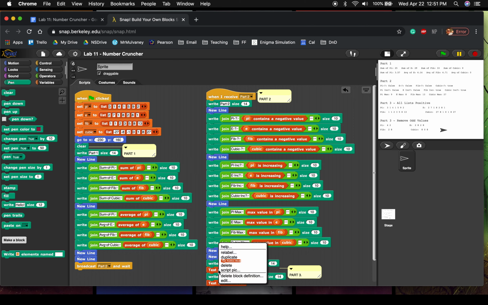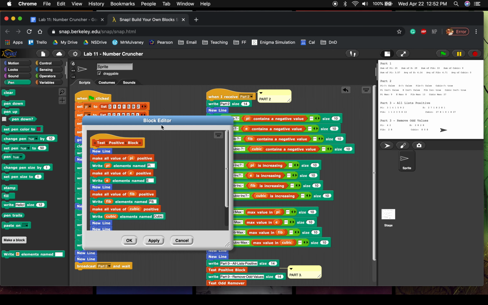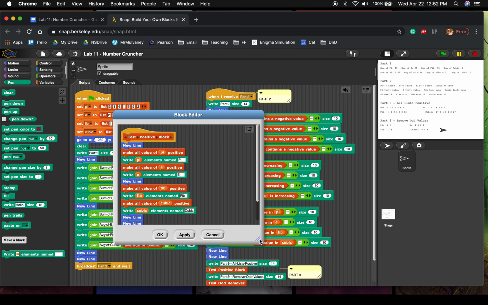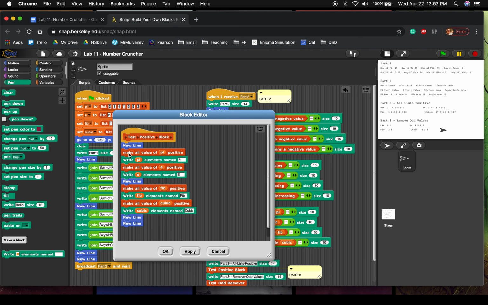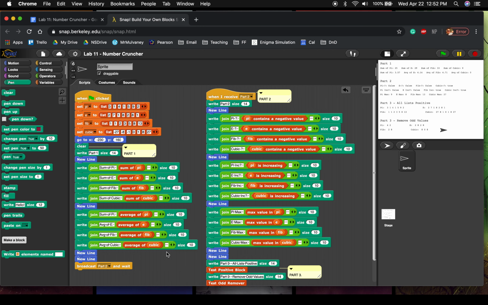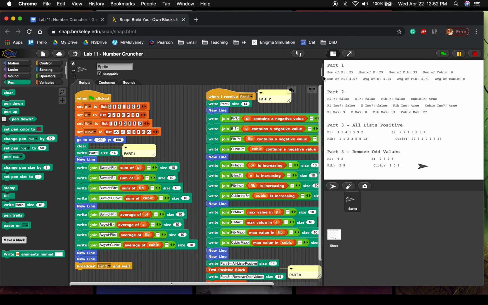But if I look inside the test positive block, I would see that it is testing all of the other ones, right? So let's go ahead and make all the values of pi positive and then go ahead and write out those elements. Okay, so here's how this is gonna work.